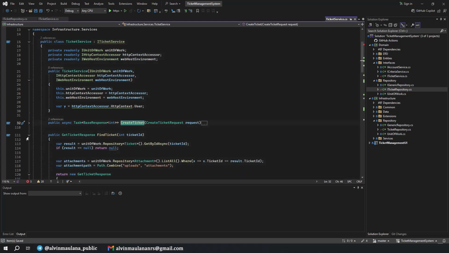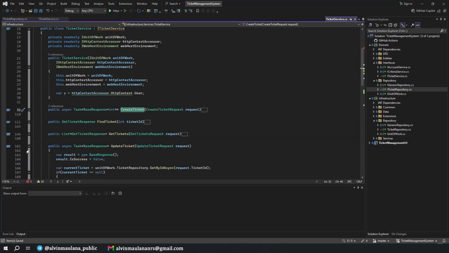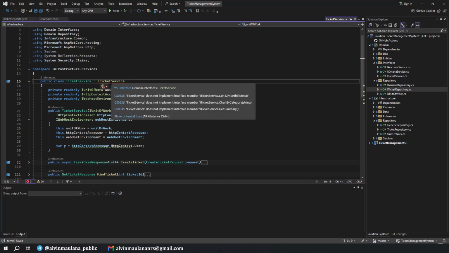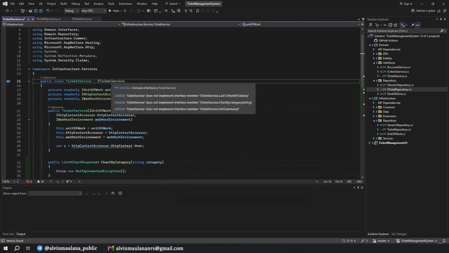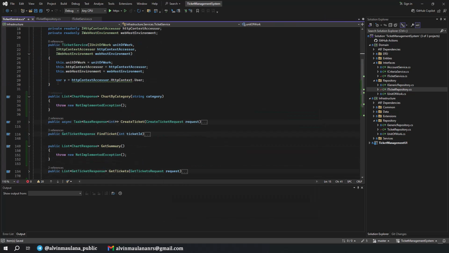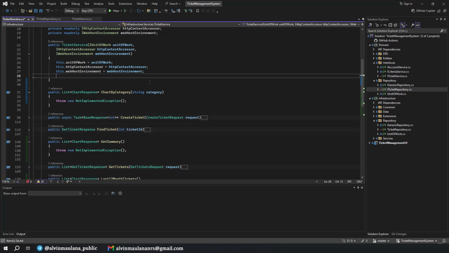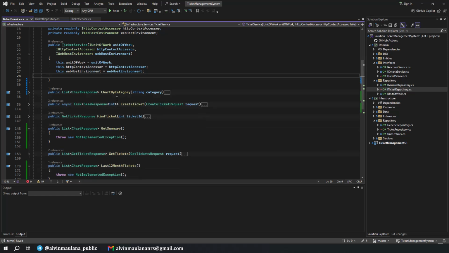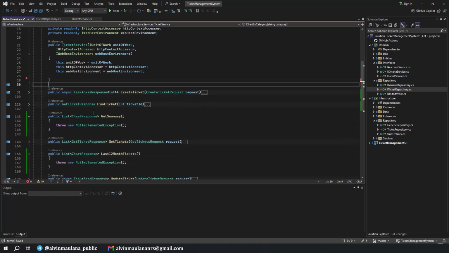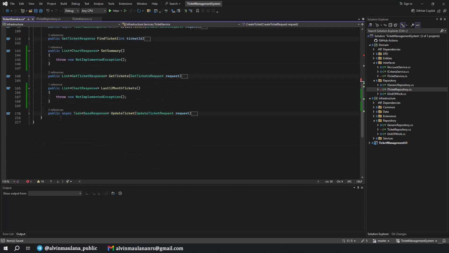Okay, close it. Minimize. Okay, we implement the new interface. What is this? I think this is one I used for debugging last time. I can remove it. Okay, chart by category. Where is the other? Okay, this one. Maybe we put it at the bottom.